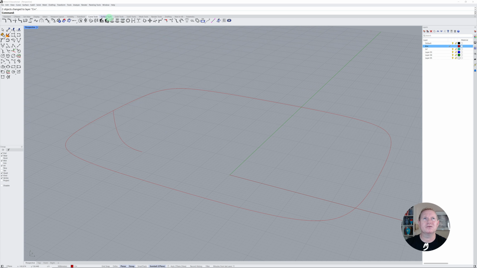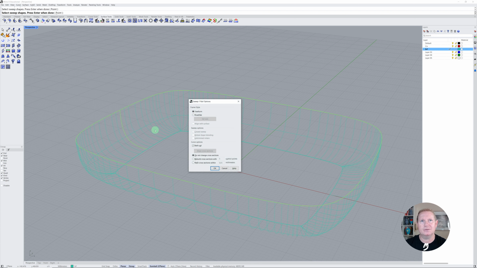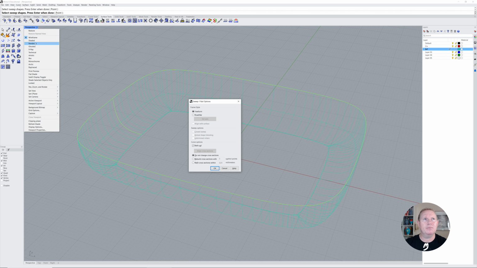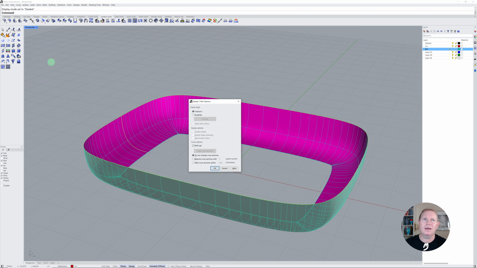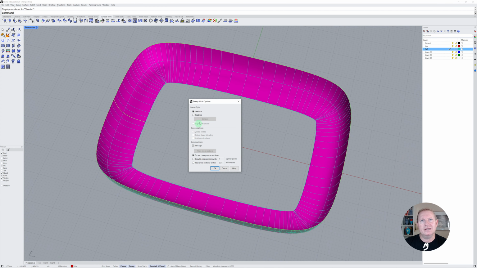Alright, so what we're going to do is choose our surfacing tools, and we're going to do a sweep one rail. So we've got the rail and we've got our sweep profile. Let's activate our surface and choose our sweep and select the rail and select the shape to sweep around and press enter when done. Let's also just click here and put shaded mode on, and we can see our surface here.